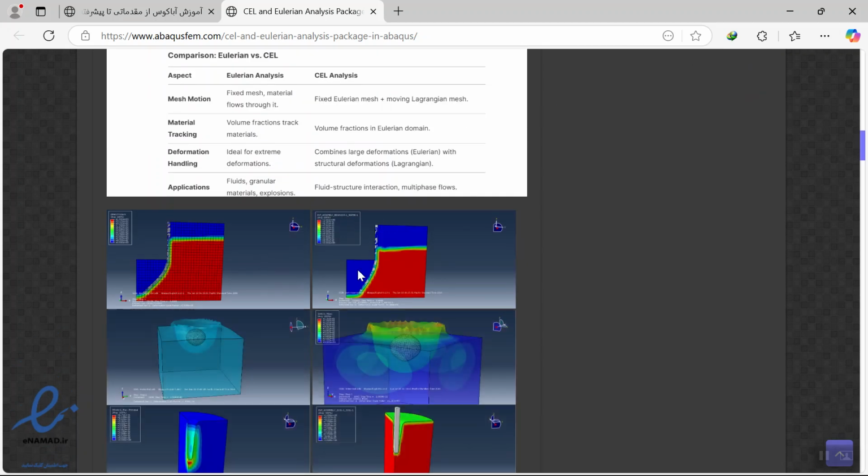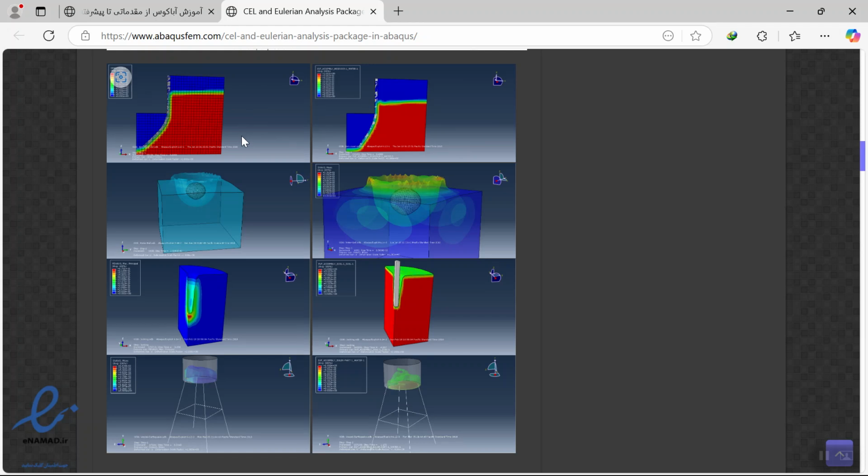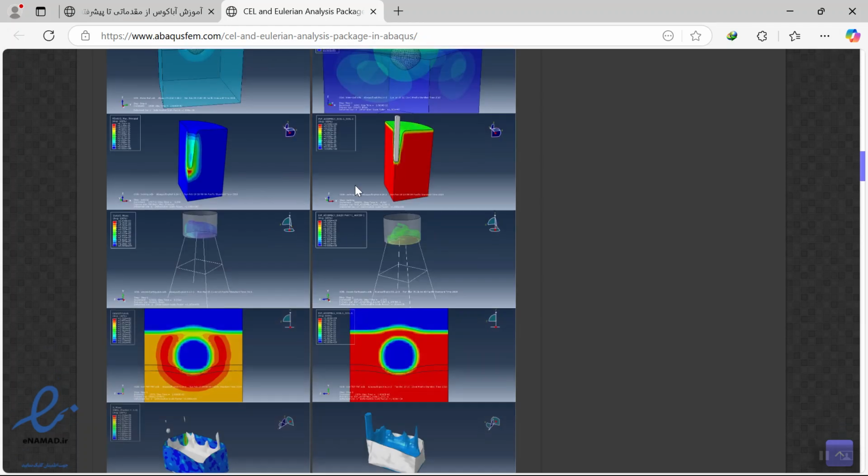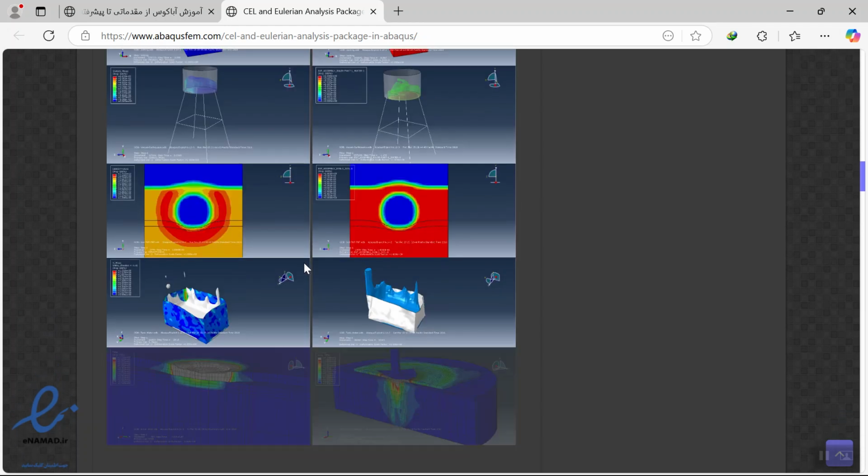Now you can see some figures of the results of the models in the package. These are not all, some of them. For instance, this is the CEL model. Here we have a CEL model, but also here.